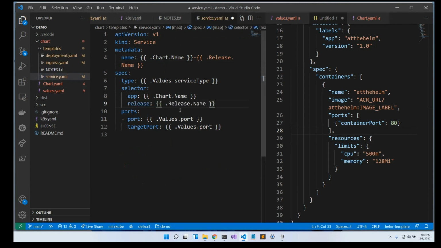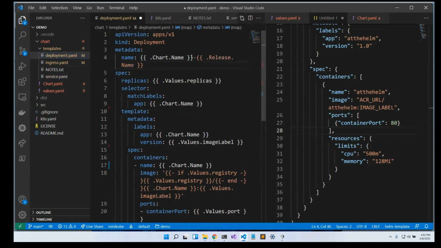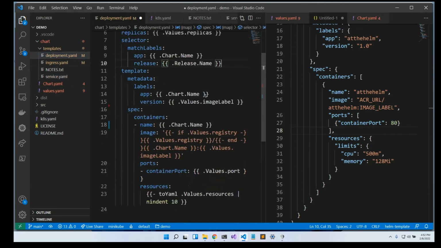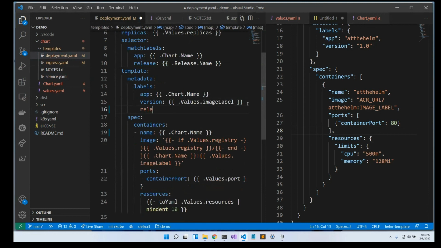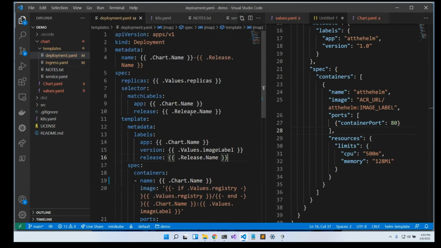So let's go grab release name there. Let's also go into the deployment, and we will give it the name of chart.name-release.name. We'll give it the release selectors there as well. We can give it more metadata here in our pod template. The container name probably doesn't need to change. The ports don't need to change. We don't need to change any resource limits or anything else here.